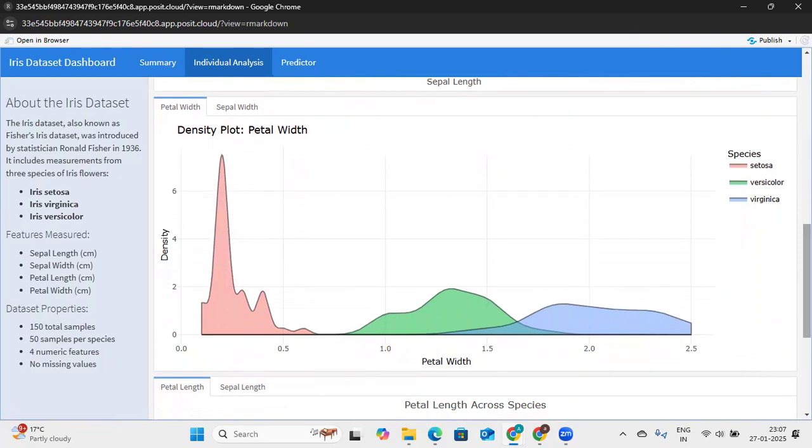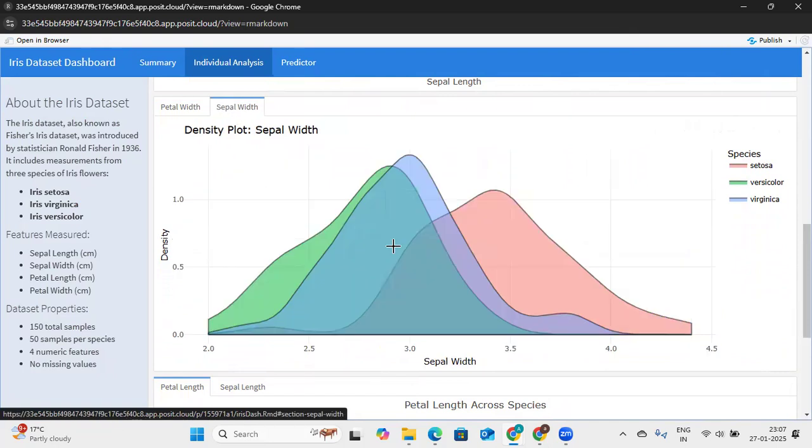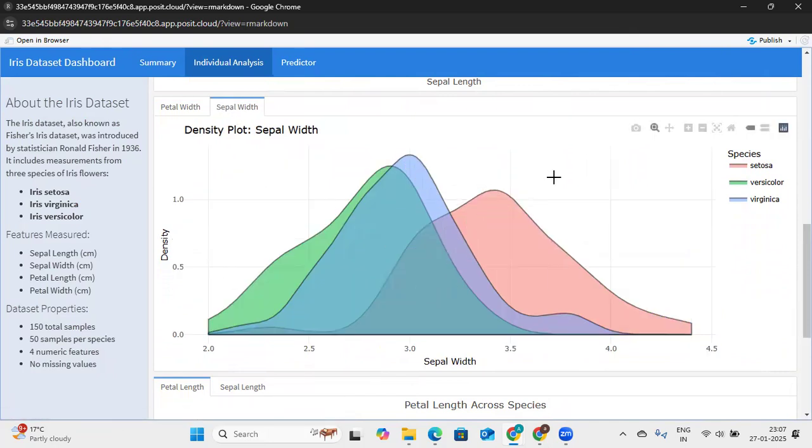Next, we have the density plot again for both the petal width as well as the sepal width. So for petal width, again, three different density plots formed. For sepals, even though they are different, they are more overlapping compared to the petals.